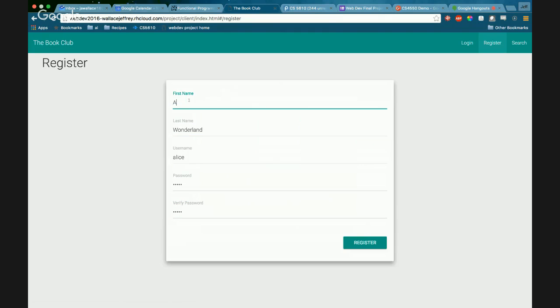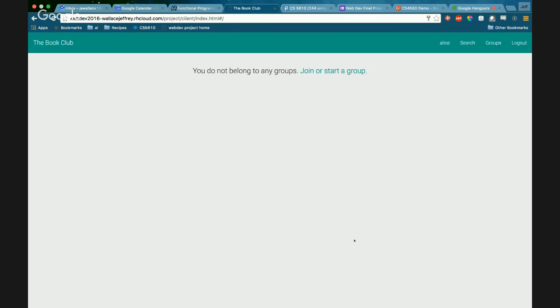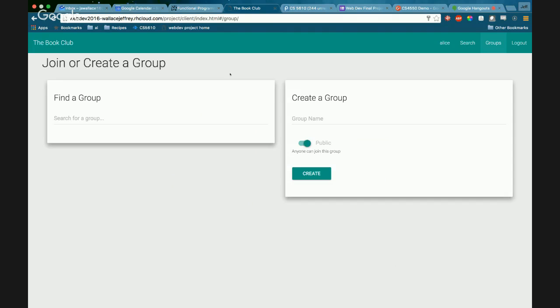Name. So register, and we see right now we don't belong to any groups, so we're going to go start a group, or actually rather join one. All right, so we have two options here. We can either create a new group, or we can find an existing group. So the first thing we're going to do is join an existing group to show the base functionality, and we'll get into what it means to be an administrator of a group in a few minutes.